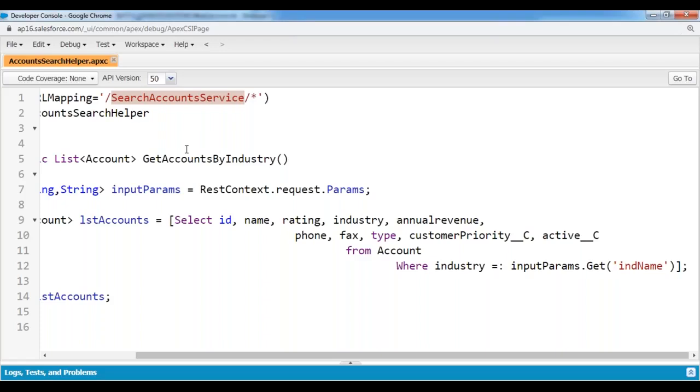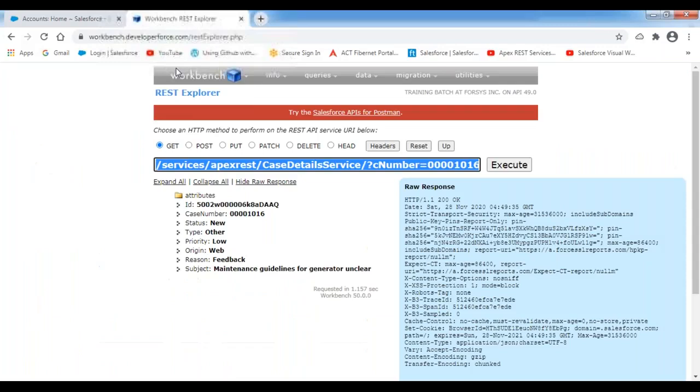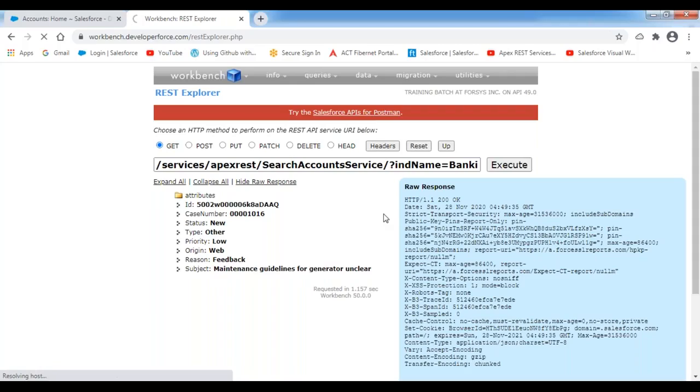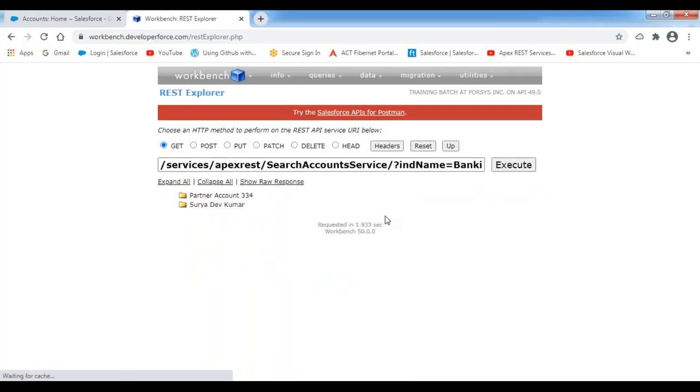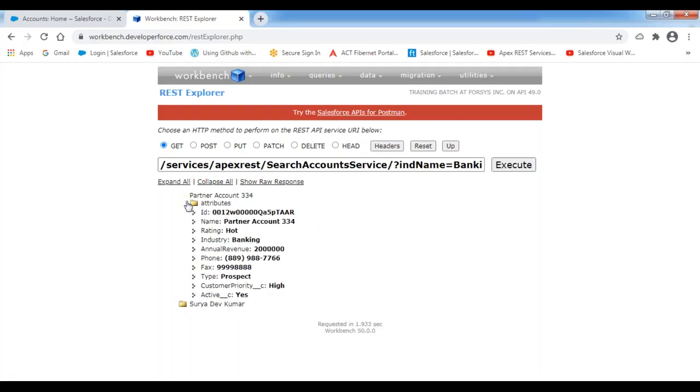Then how can we test it now? Let's see. Let's go to the workbench and give the resource name here. Set accounts to service slash, then give a question mark because I'm passing some parameters. What is the parameter name? IND name, industry name equals to, I'm indicating something like banking. We can pass any industry name. With this banking industry, how many records are available? Those records will be returned to you. Click on execute. Now we can collect two account records.